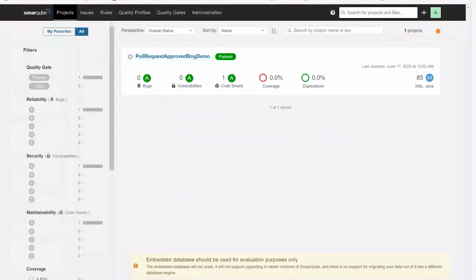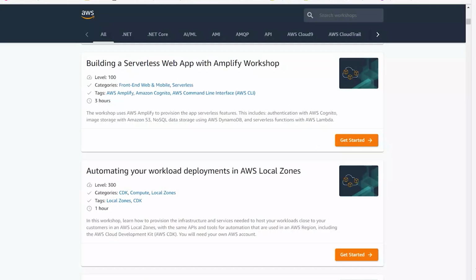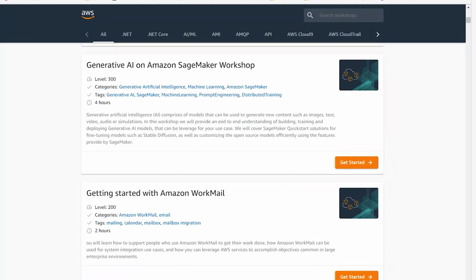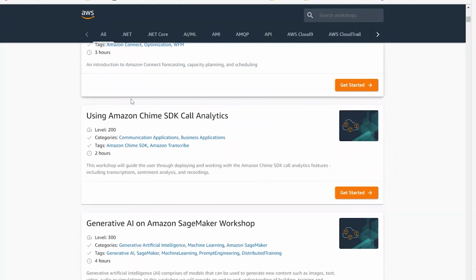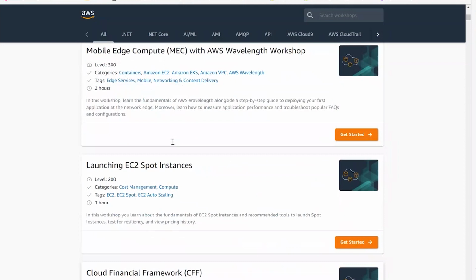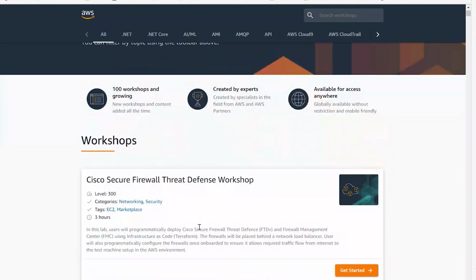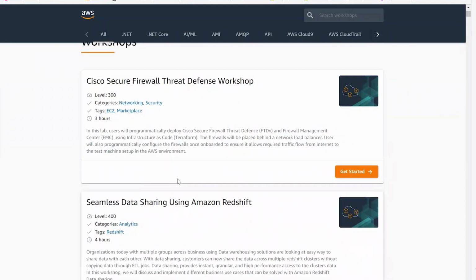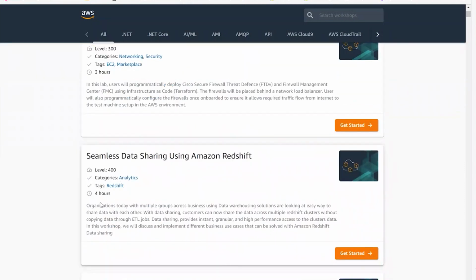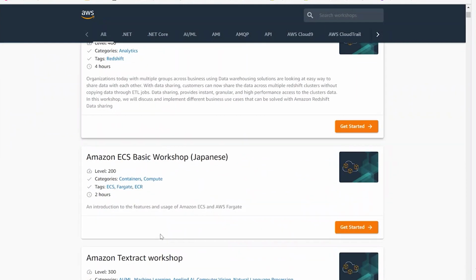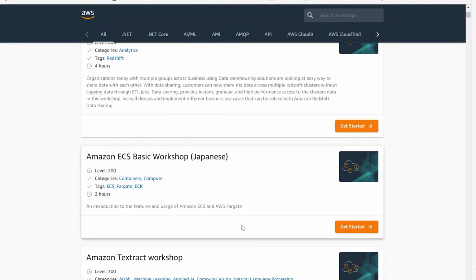Before we get into this particular demo, I just wanted to let you all know about workshops.aws. Here you will find a lot of projects which you can practice and learn more about. They give you the steps, and they tell you the level and hours. If you want to learn more about AWS, the best way is to practice a lot of projects. This is one of the free resources which you can follow.